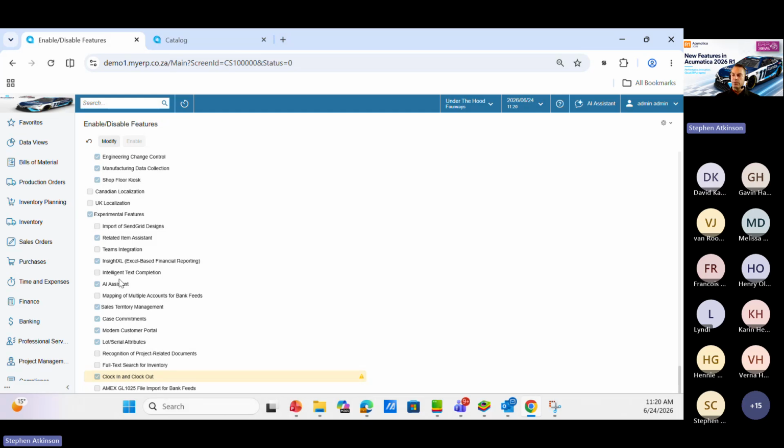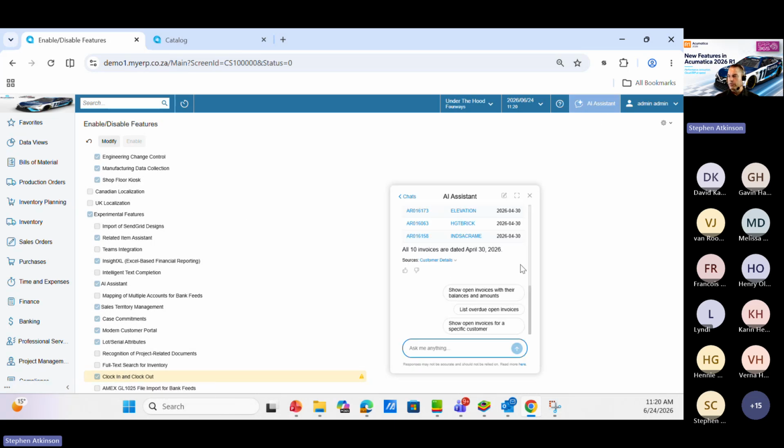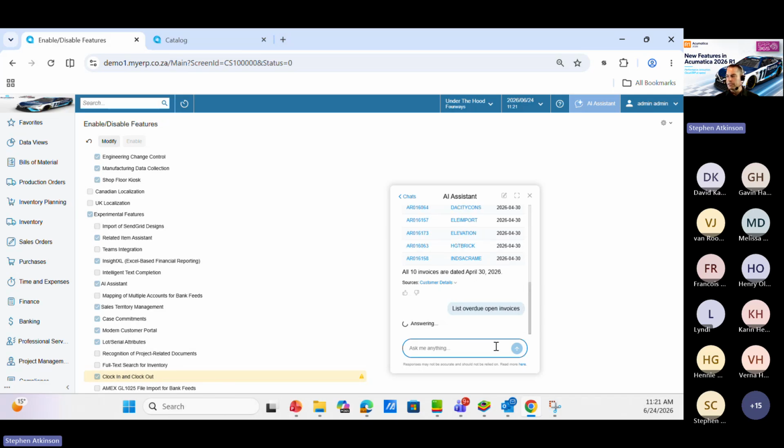So as an example, the AI assistant, if you're on 2026 R1, the AI assistant being this one, for those of you that weren't in the session, where if I wanted to see my open invoices, let's just say a list of overdue invoices, I can ask it a question and then it'll come back with the relevant information. It'll then give me some advice about that.